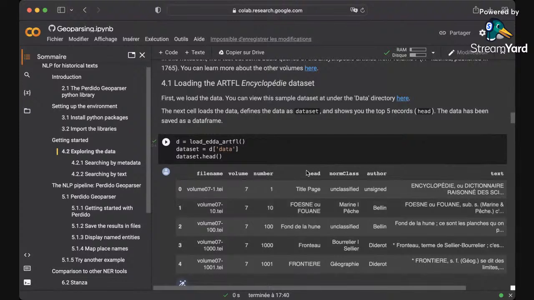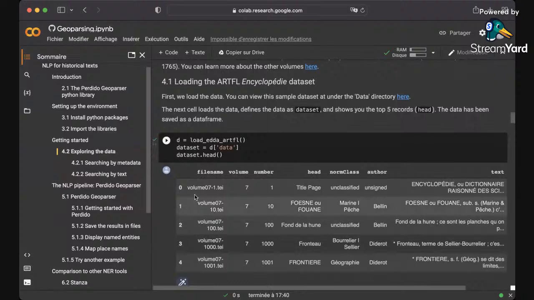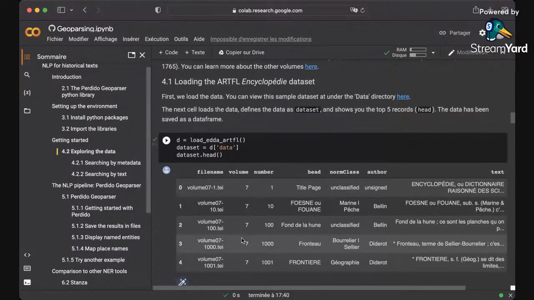Here all data are stored in a data frame, which is a specific Python object to store data. It's like a table. You have columns for information about your data. Here we have some metadata about each article, and each row represents an article. We have the name of the files, the number of the volume, so all the examples here will be from volume 7, and then the number of the article.